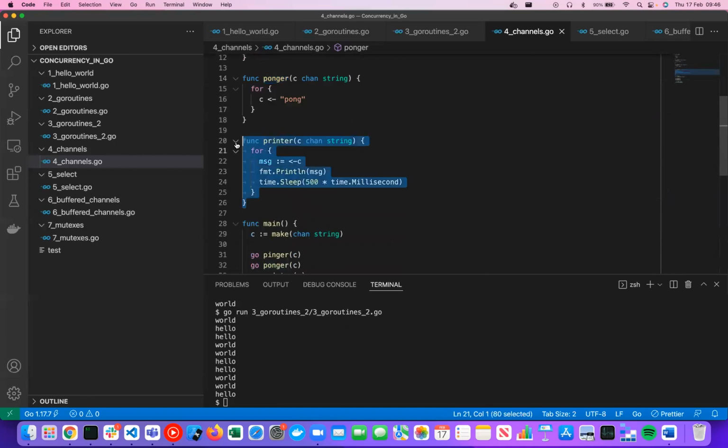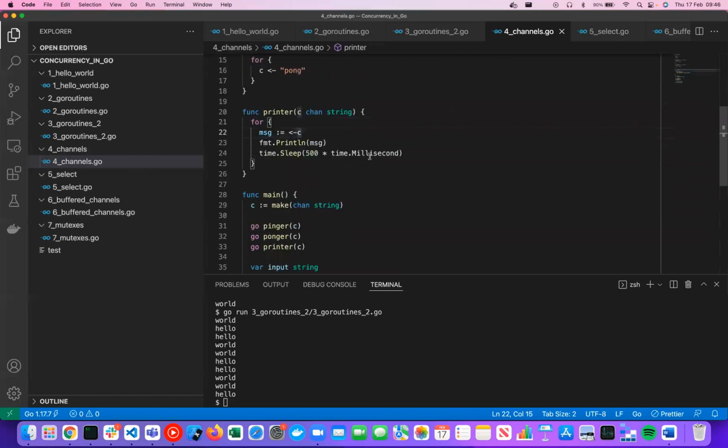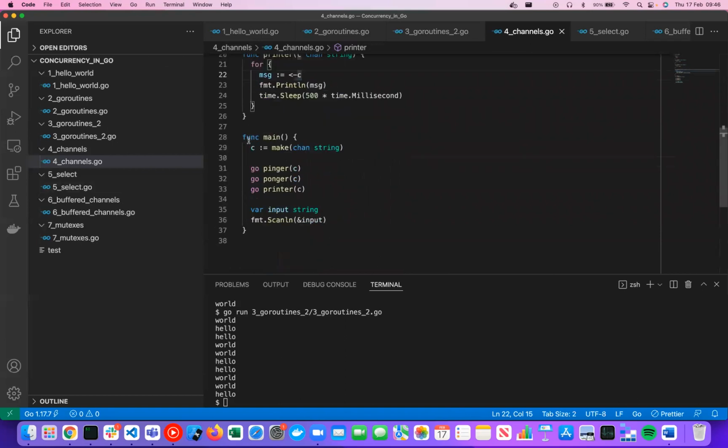Printer is the final function that we're defining here, which again just loops indefinitely. This notation here is saying it's sending a variable into the channel. This notation is saying that we want to receive a variable from the channel. So we're going to receive a variable from the channel message, print out the message, and then sleep for half a second. And then finally, we've got our function main.